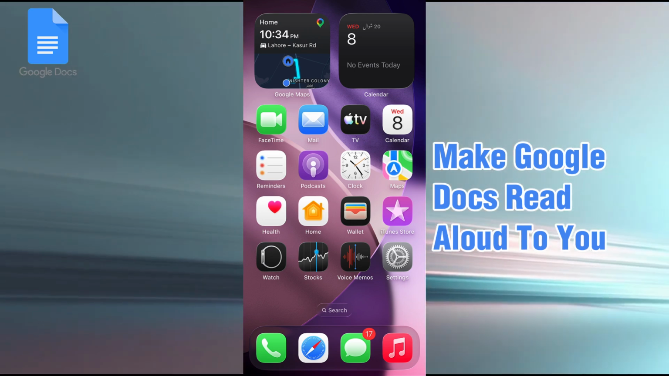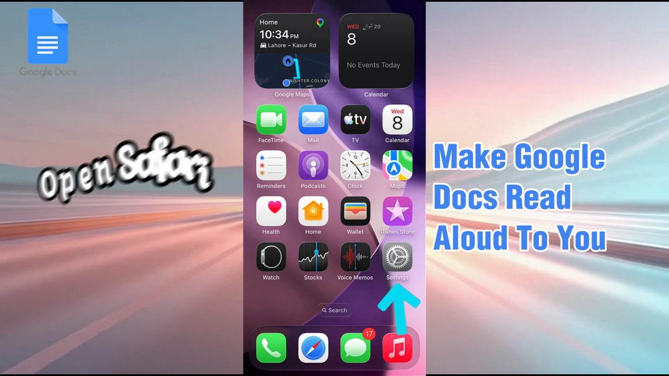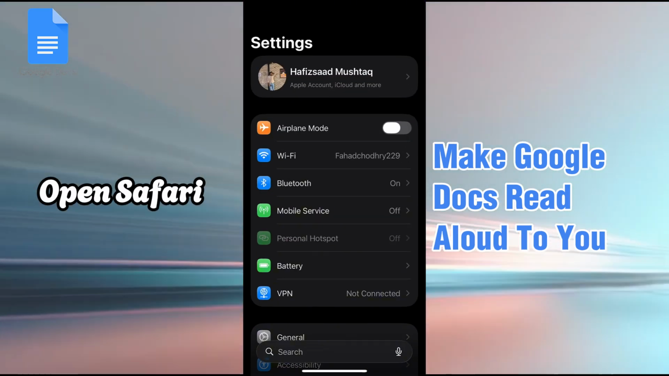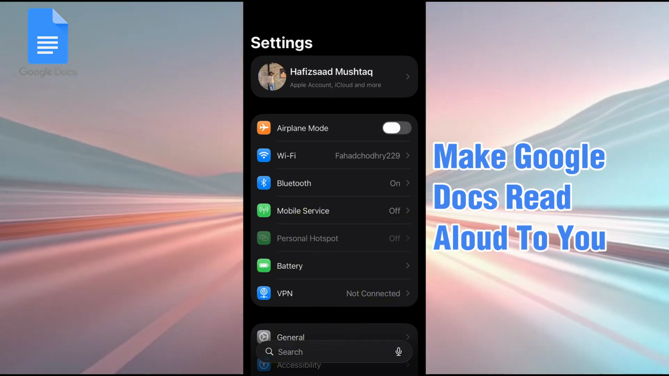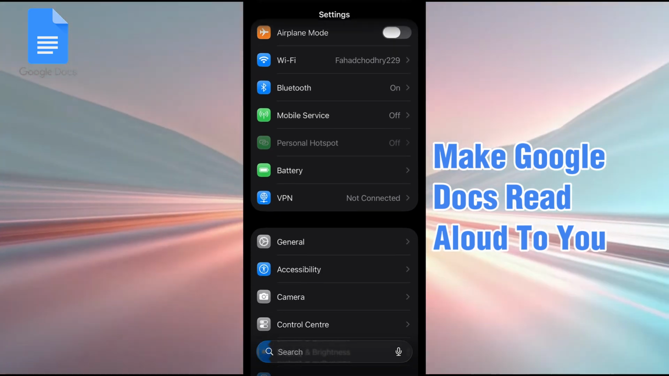First, unlock your iPhone so we can access all the settings easily. Now go ahead and open the Settings app. This is where we'll enable the feature that reads your screen out loud. Don't worry if there are too many options. We'll go step by step.